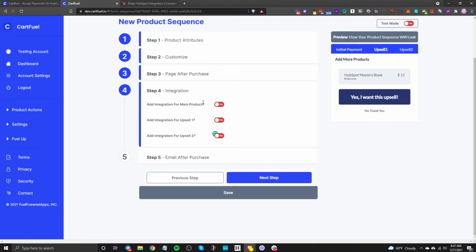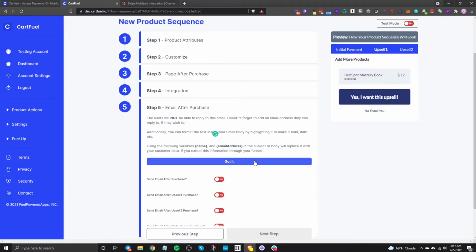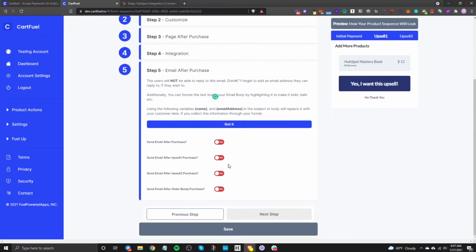Go to the next step, and then you can set up some integrations. I'm not going to go over this, but basically we connect with Kajabi and Rewardful, so you can basically connect those accounts. And then if a person buys, for example, the Mastery ebook, you can send them to Kajabi straight from Cartfuel. And then the 5th and final step is just sending an email. You can decide if you want to send an email from Cartfuel or not. Maybe you just want to send those emails from HubSpot. Totally up to you. They give you the option and the choice to do so.